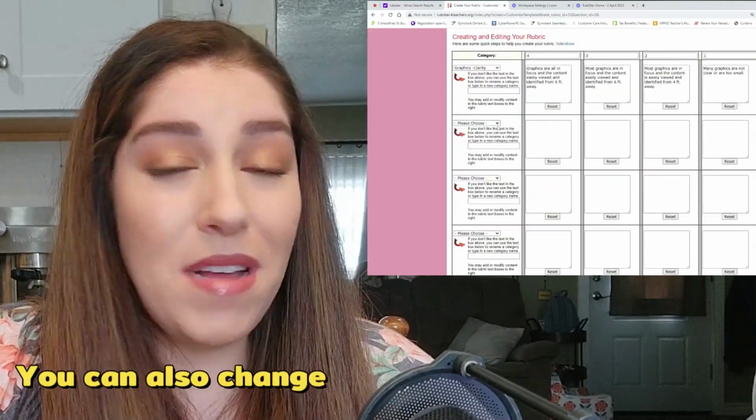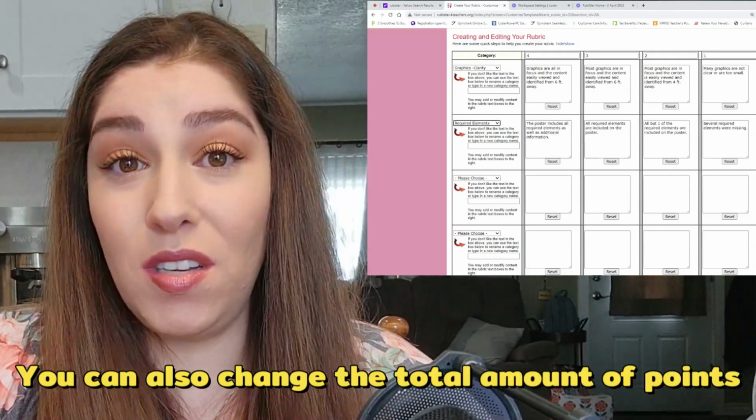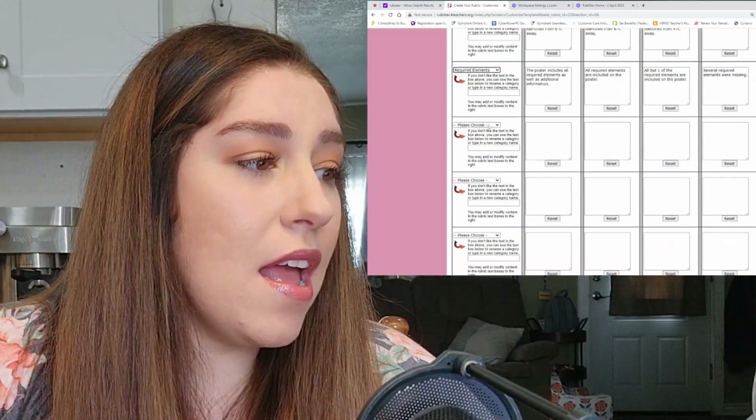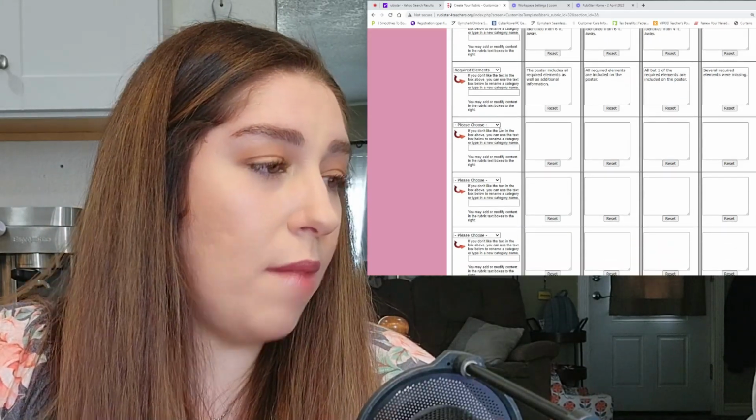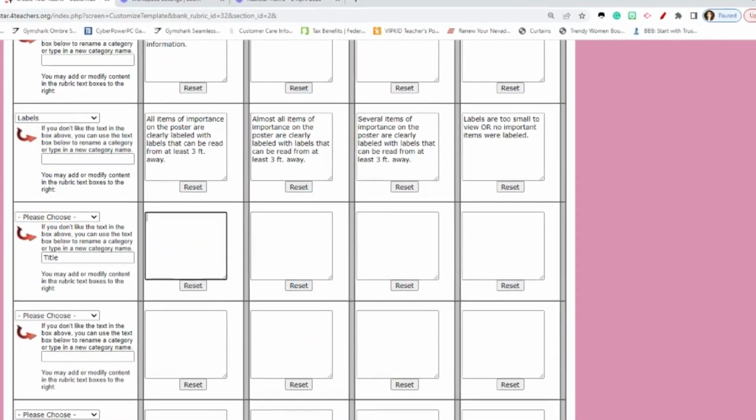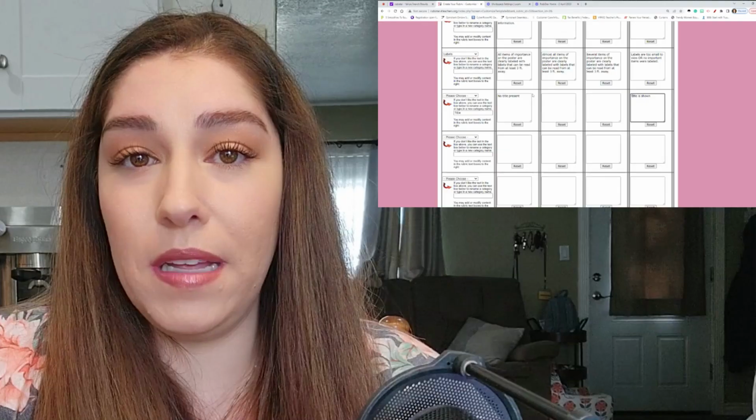If I have elements that I want to include on any project, I need to also make sure my students are aware of what those elements are. And then I can look through my options. Let's say I want a title. I just put title here, no title present. Title is shown. And all of these are completely up to you.